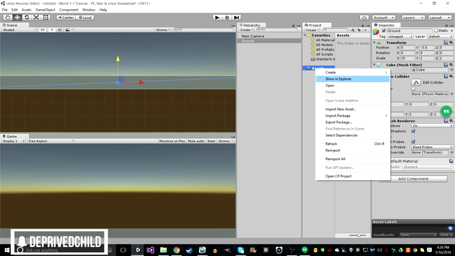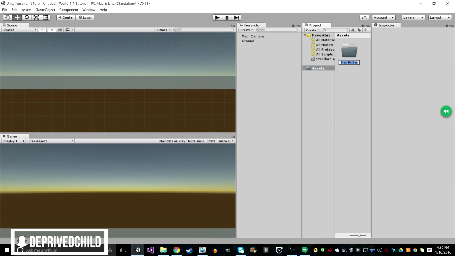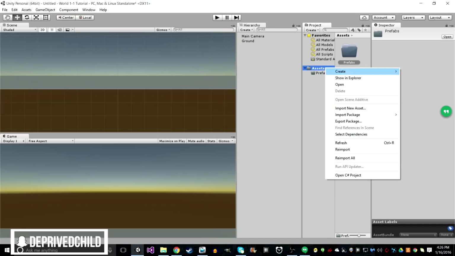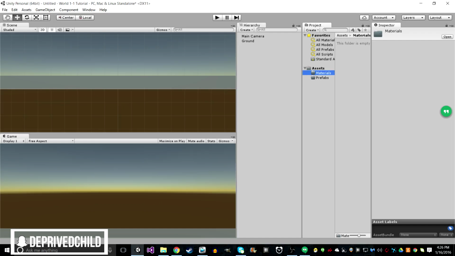So we're going to go to your assets, go to create folder. Let's start off by just naming a couple. We're going to do prefabs, and then we're going to create another one. Let's name this materials. Yeah, materials, I named that right.